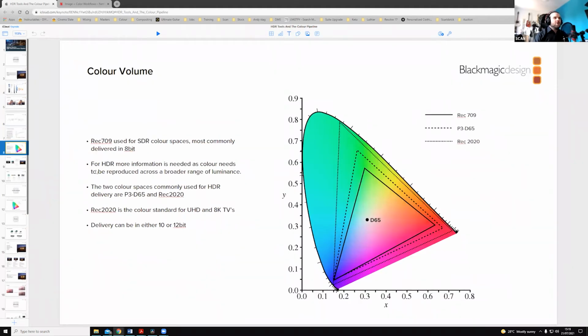But HDR isn't just luminance. It's not just darker shadows, brighter highlights. Because we have more of a range of luminance, we have more stops, more brightness values that we can display a color at. So we also have to now consider the color space that we're working in as well.